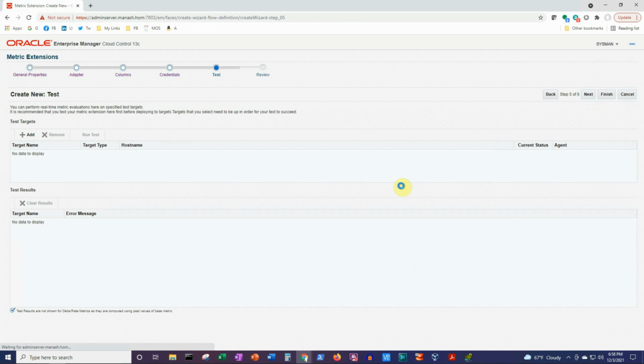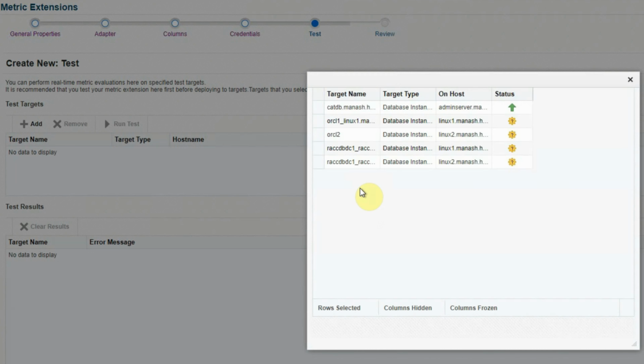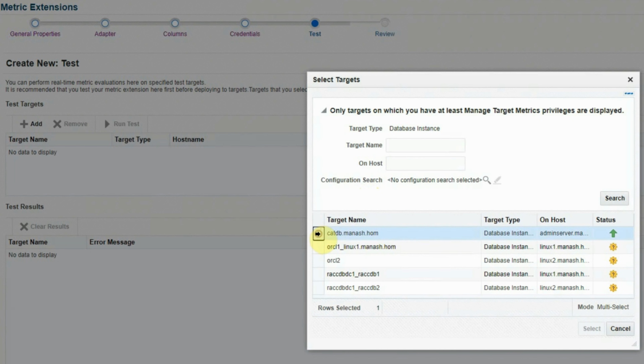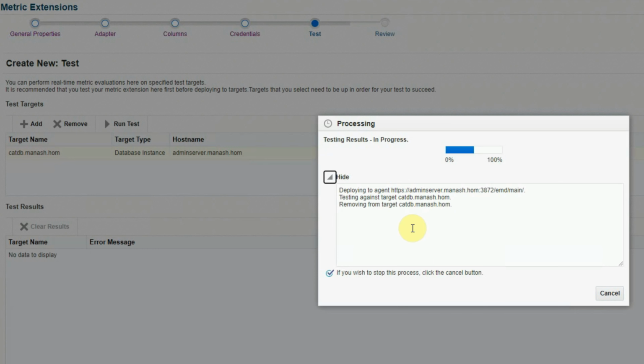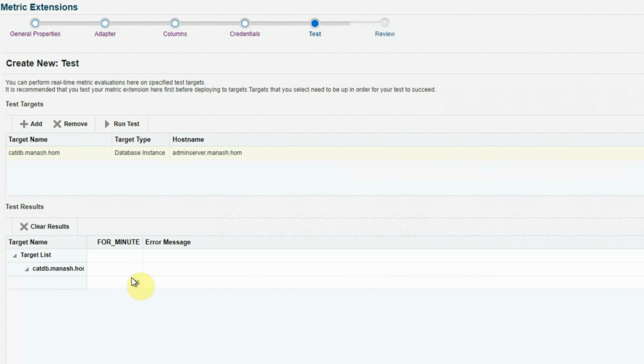Click next again. In this page we need to test our metric extension before we publish it against one of the target databases. Say we'll use this CatDB as the candidate database to test this metric extension against. Click on select, select this row again, run test. Because our blocking lock situation has not been resolved yet, it is going to give us a big number here. So you can see that the for minutes column is returning a value 35, which is obviously more than 10 minutes, which is our threshold for sending a critical alert.